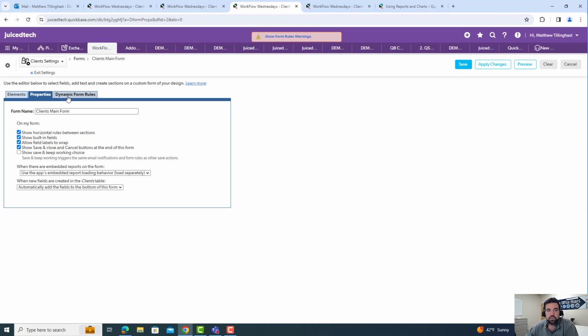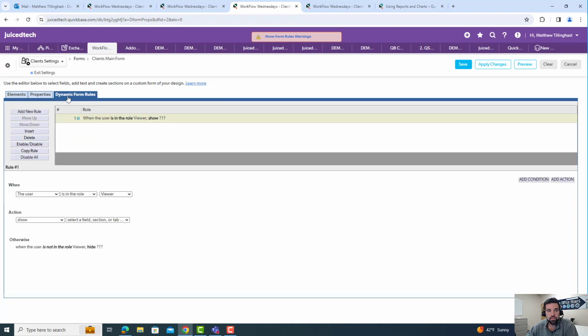And now let's also navigate over to dynamic form rules, one of the most powerful things Quickbase has available that not enough people really take advantage of. So what do we have here? We have the ability to add rules that are going to customize your form based off of either a role or a selected criteria, or maybe an action in Quickbase. So you see, we have one rule here available with the ability to add a new rule.